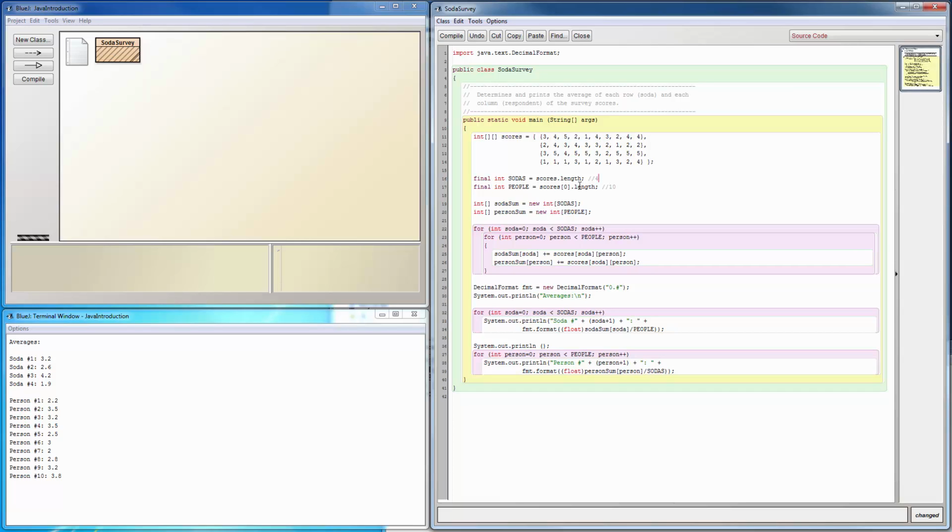And we read both those values directly from that 2D array that we constructed with the initializer list. So these 2 values, we maybe did not have to create a variable for them, but because we're going to be referring to the number of sodas and the number of people several times in our program, it's convenient for us to put them into their own variables.